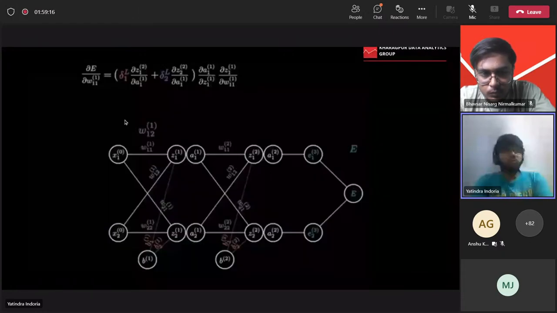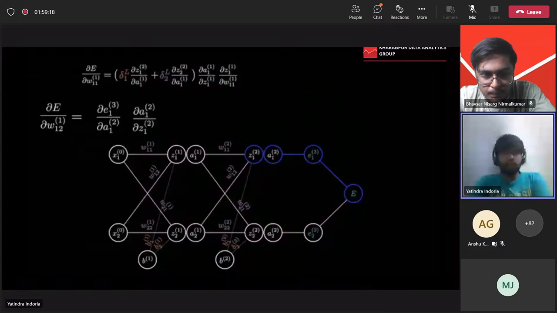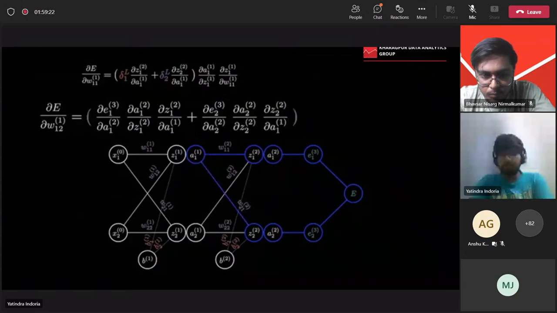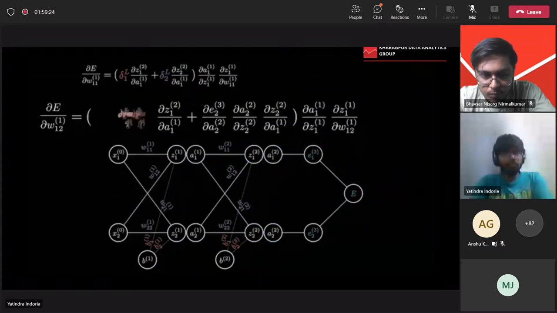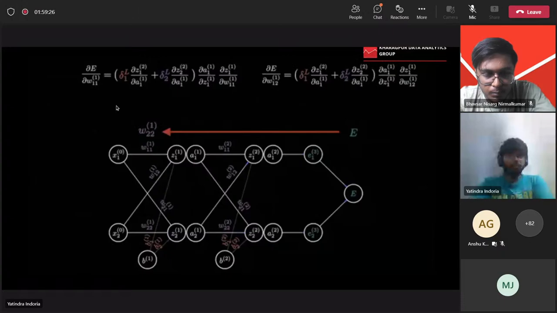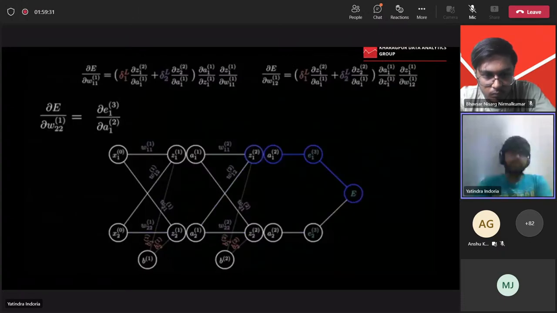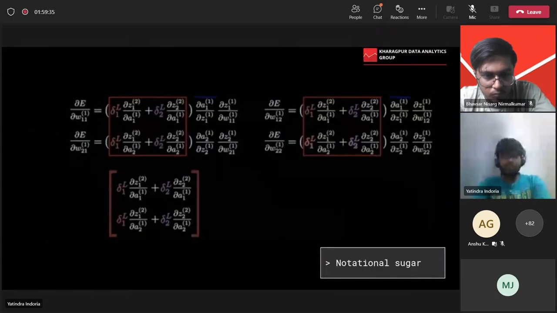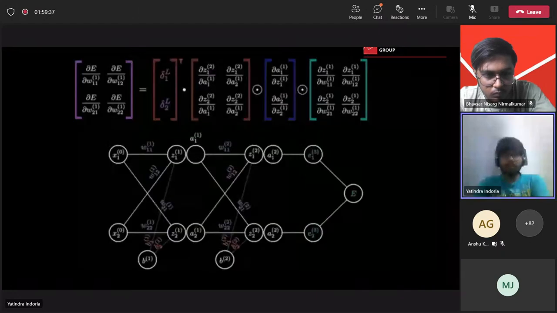So is there any doubt? Does anyone want to ask anything? If you want to ask anything, please ask. We are calculating the partial derivatives, as you can see. Fine, I guess there are no doubts.